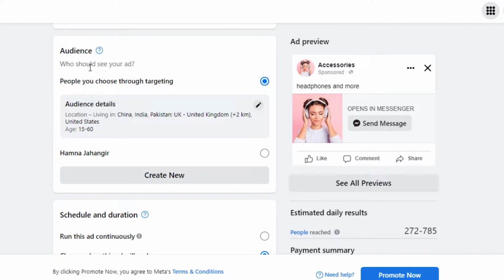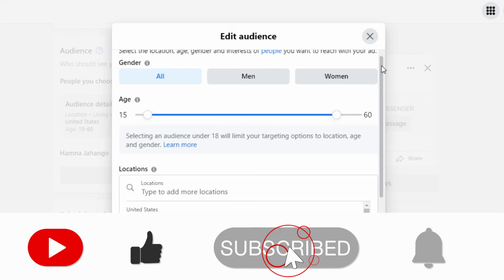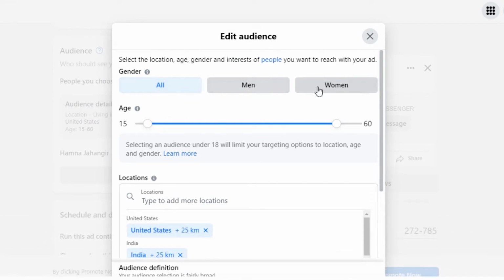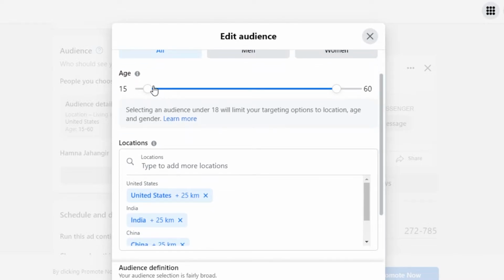So we have who should see your ad: people you choose through targeting. I'm going to do targeting right here. How to do that? We can simply click on this option right here. The first option is selecting the gender, and I'm going with all. You can actually go with a specific gender. Then we have age. So you can select an age group for which your product is actually suitable. So it's suitable for 16 to 55.